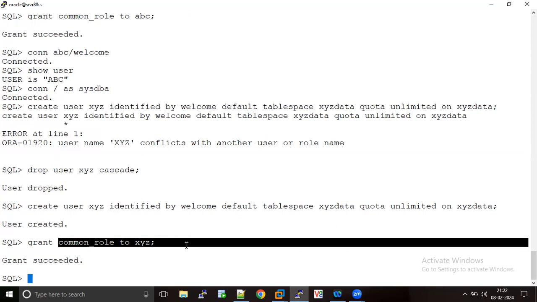Any questions? Anybody? What is cascade, sir? Drop user XYZ cascade. That we'll discuss later. To understand that, first of all, we should know about objects. If you understand about the object, then you can understand cascade. That we'll discuss.